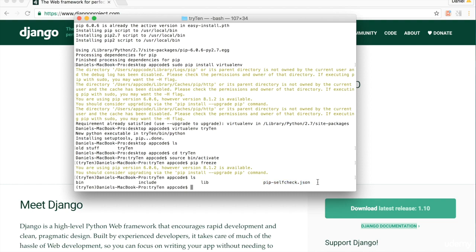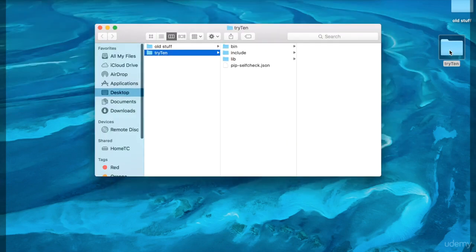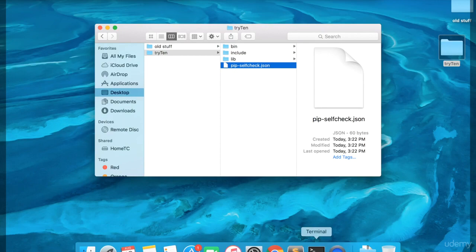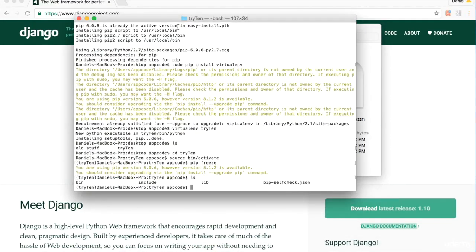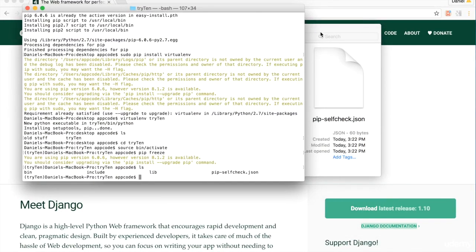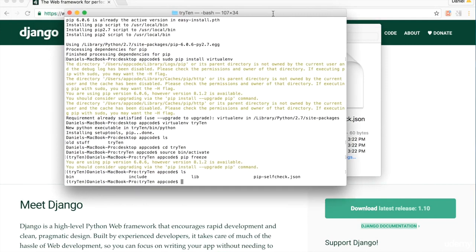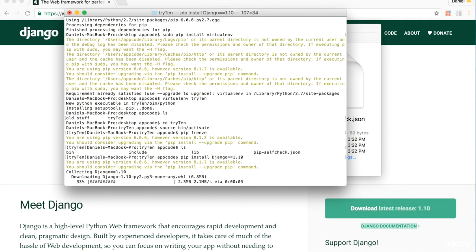Go to your desktop and click on the try10 folder. These are the same files that I just listed out in our terminal. So that's how we use terminal to navigate through our directories. So now I'm going to install Django. Run pip install Django==1.10. Django is now downloading and installing.